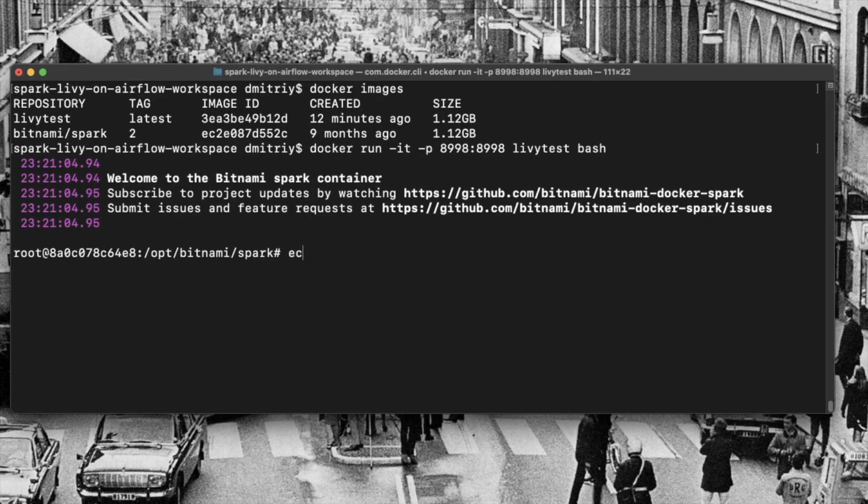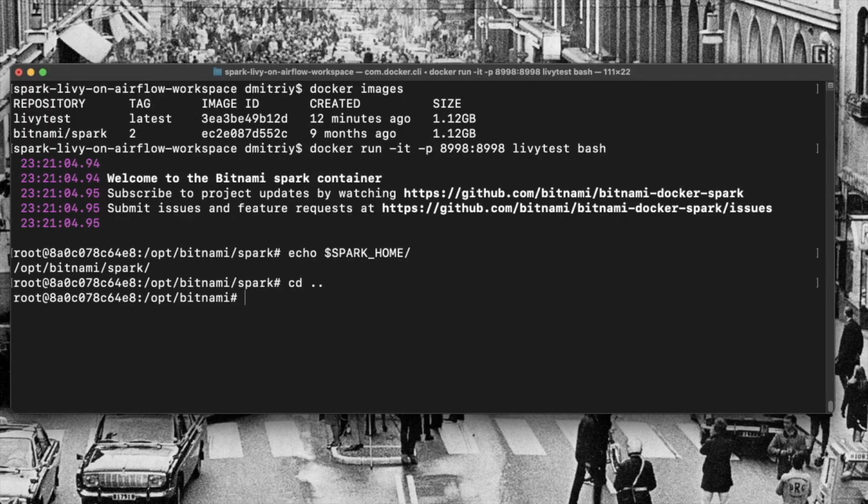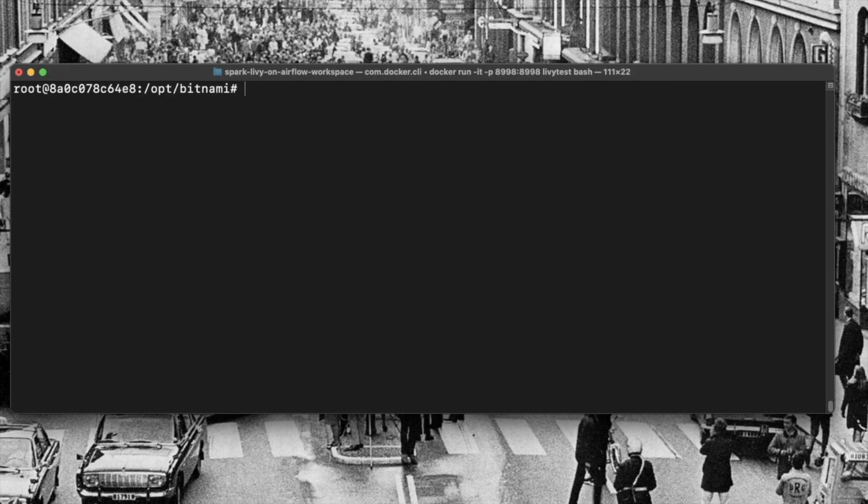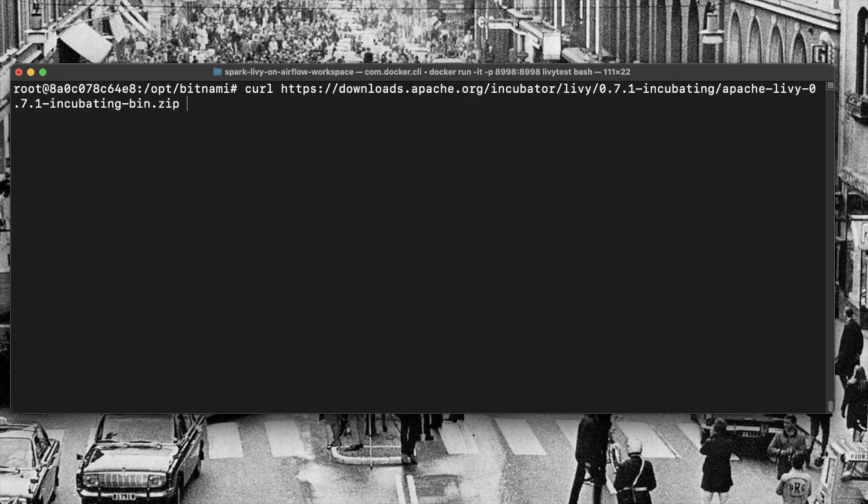All right. So you can see here that we are in Spark home. What we're going to do is back up one directory, and create a new directory called livy for Livy home. But first, let's install the package. So I'm going to take the URL I copied earlier, run curl and paste in the URL, and add the -O flag, which will ensure that the zip file will be named according to the remote file name.